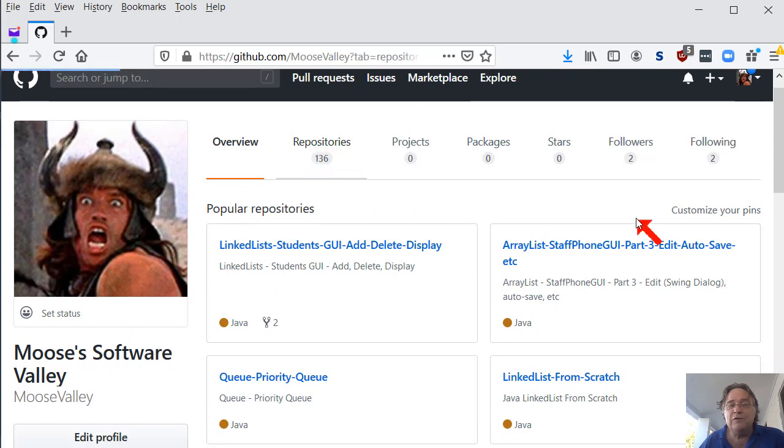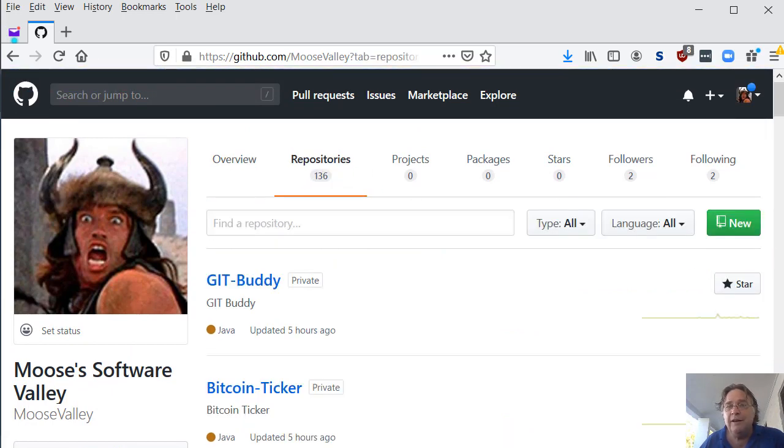And there's my repositories there. So I've got 136 currently. Only about 50, I think, are public. Okay, so what do you do? So we're going to use it through the web browser now. So we want to create a new repository, and so let's do that.